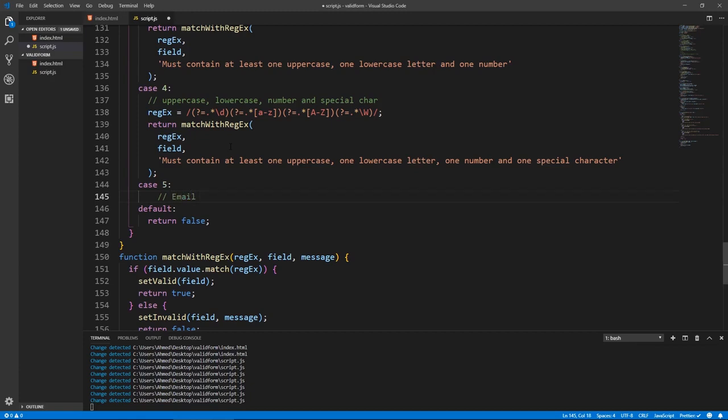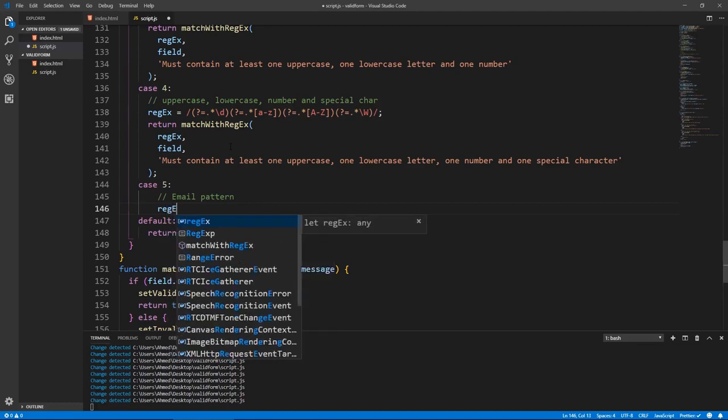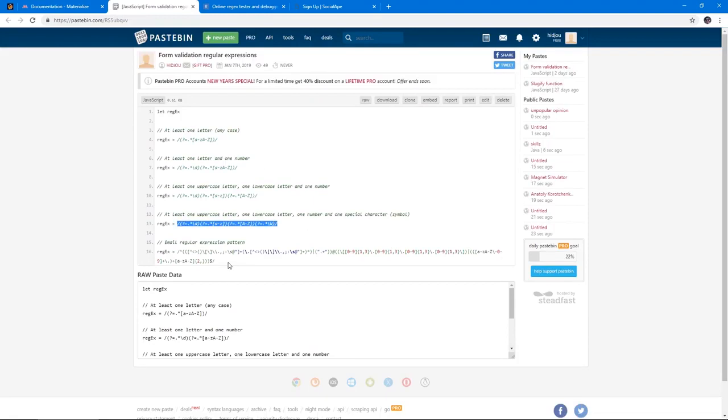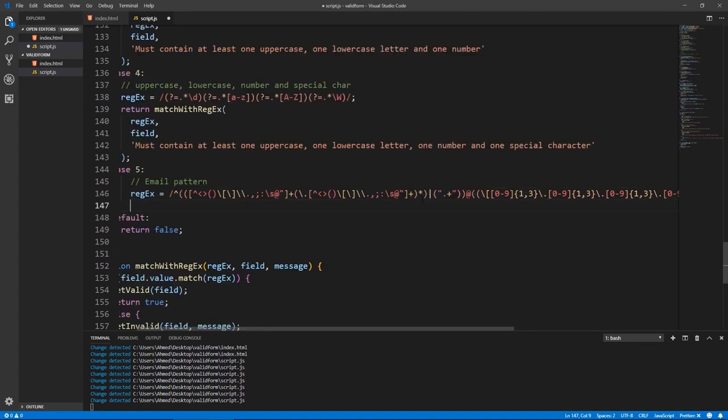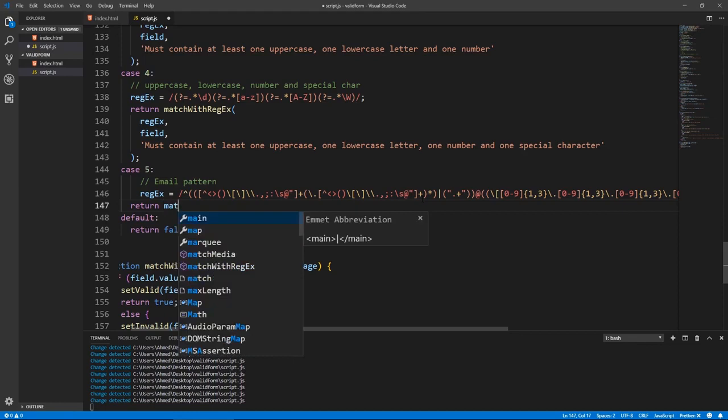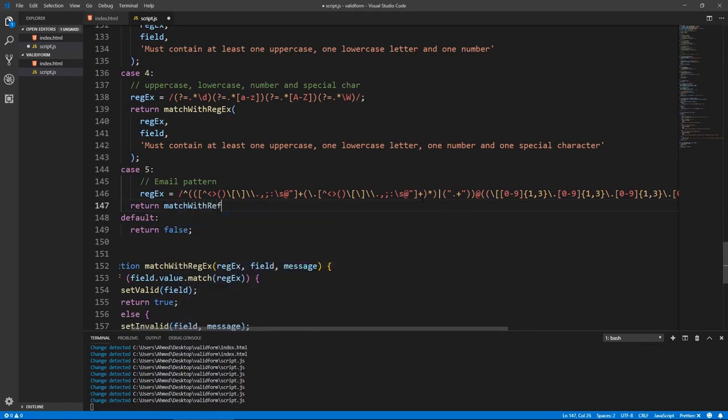Let's comment, say an email pattern or regex, and our regex will be this last one. Alright, so let's grab this, let's go back, paste it, and now let's return the result of the match with regular expression. And we'll take our regular expression, our field, and the message will be "must be a valid email address."